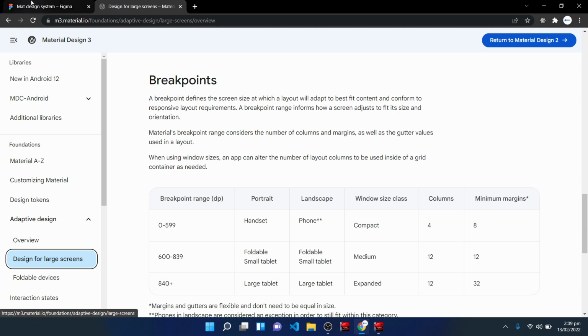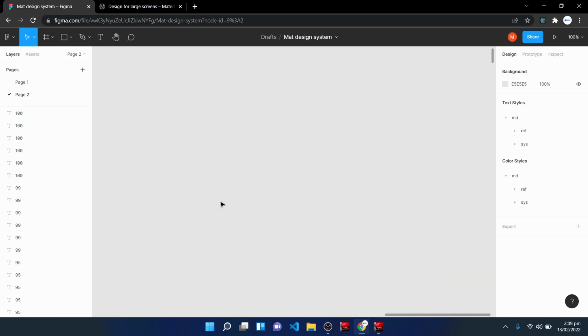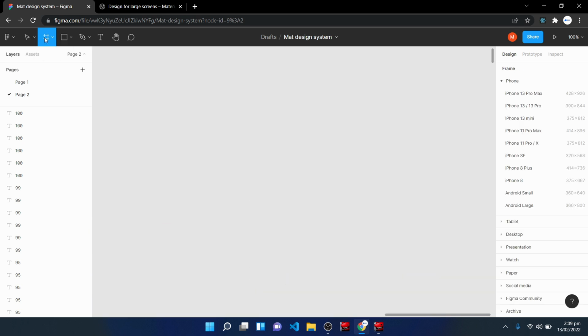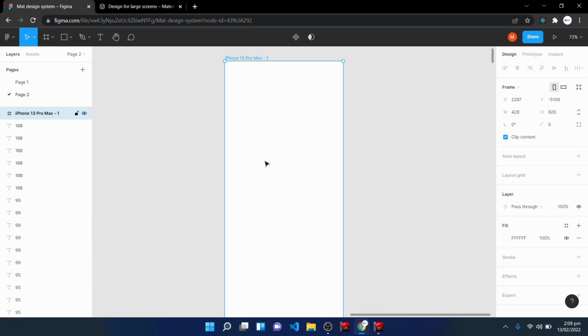When you have a layout here in Figma, let's say you have a layout, let's click on the frame tool and let's select the iPhone 13 Pro Max layout. Now, whenever you have a layout here in Figma and you want to give that layout a responsive column grid system, what you need to do is this. You need to take note of the width value for that layout. Like you can see here, the width value for this layout is 428.